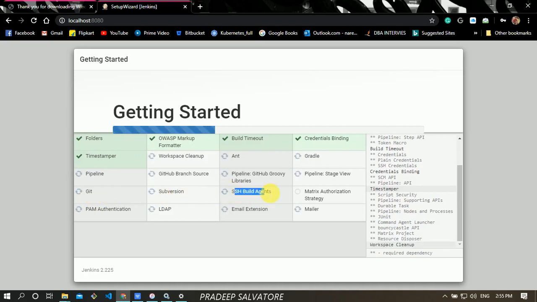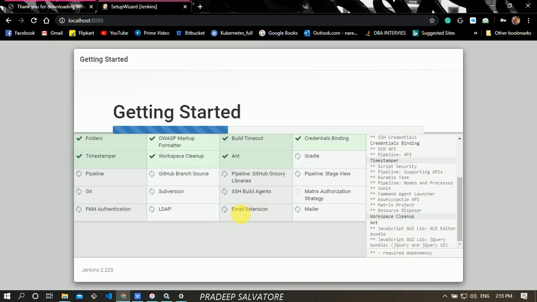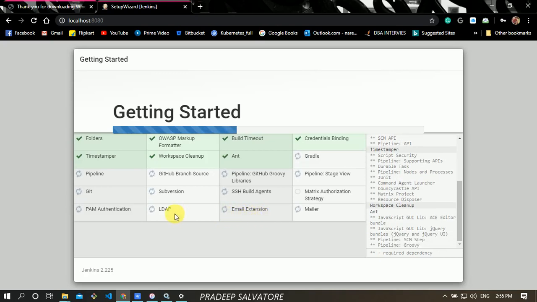SSH Build: to configure other systems we need the SSH plugin, so that is also installed. Authorization: to add users and to assign roles to the users we need the Matrix Authorization Strategy and also the Role-based Authorization Strategy. By default, Matrix Authorization Strategy will be installed here. And Email Extension: if you want to notify the builds and all to the development team or the other teams, we need email to be sent from Jenkins, so for that we need the Email Extension plugin as well.